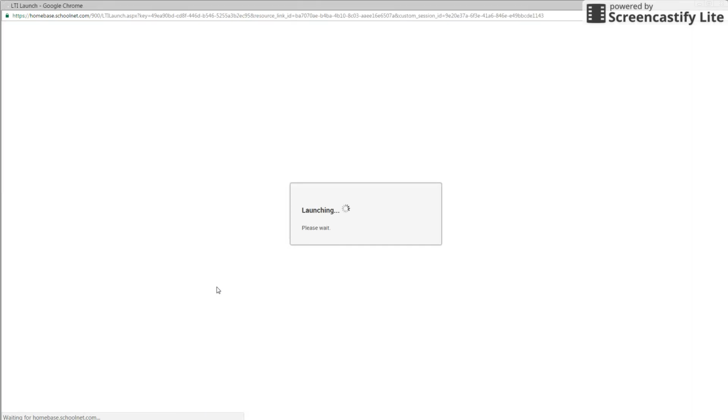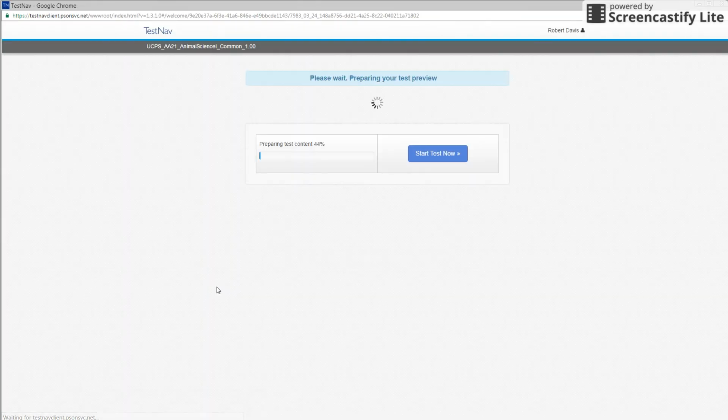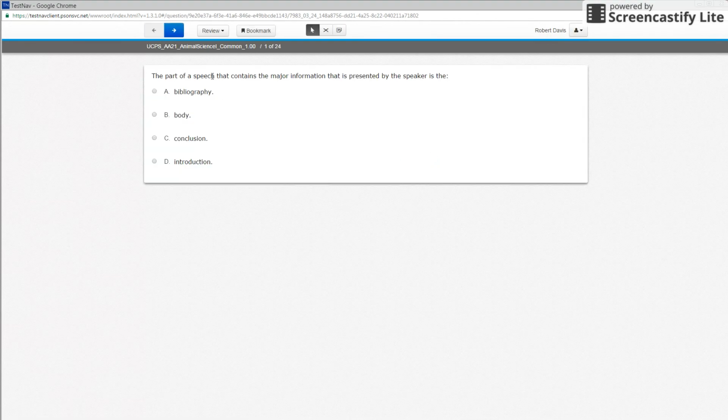Now, if I close that out just to show you, I'm going to open it up in TestNav, which, we all know if you use TestNav, it takes a little bit longer to load. And I'm going to load that up. And what I'm going to do is do the same thing. I'm going to do Shift Control S. Key part of the speech that contains the major information that is presented by the speaker is the A. Bibliography, B. Body, C. Conclusion, D. Introduction. All right, so you can kind of see how that works.